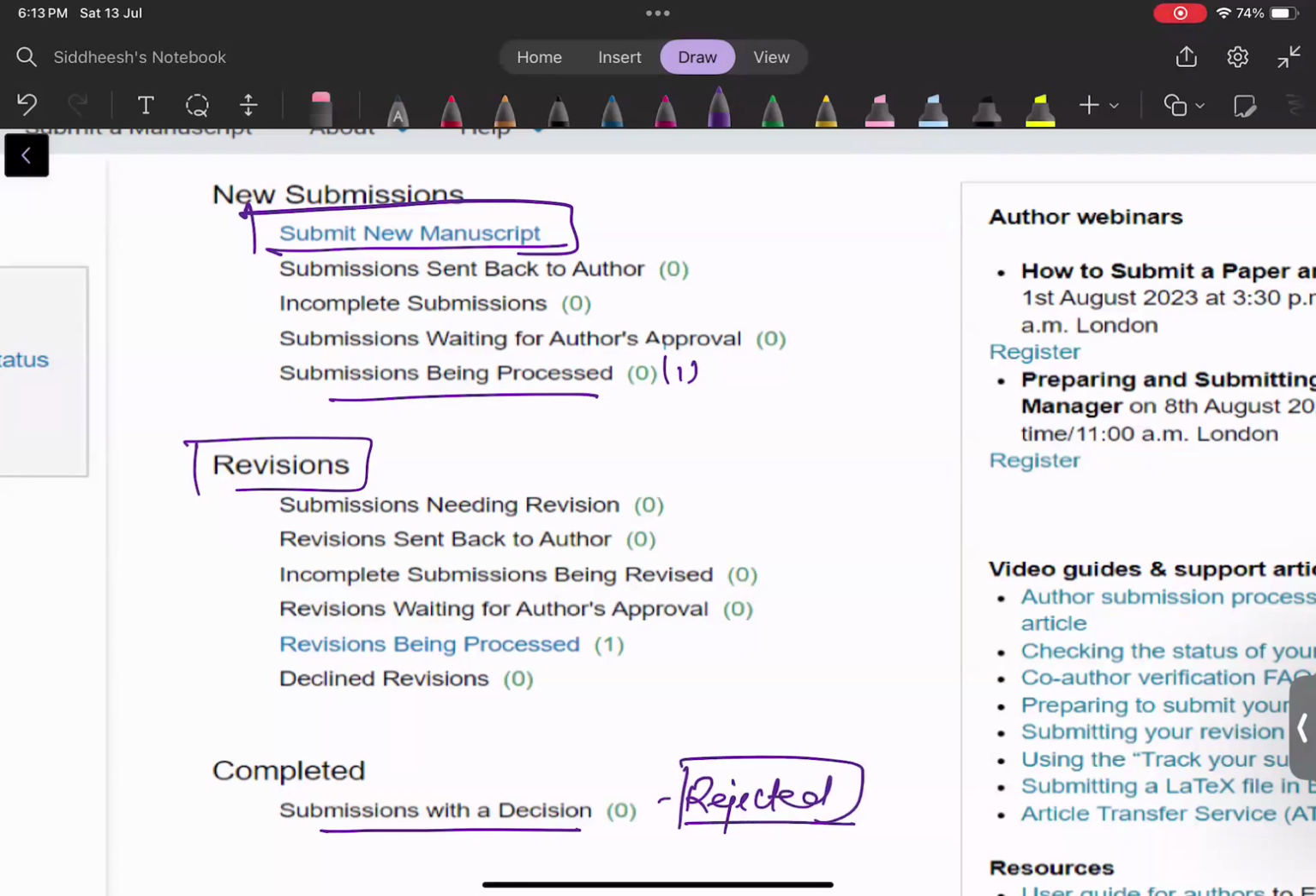Now here what is happening? Suppose we got a revision. So it will come under revision sent back to the author. Now we need to see the comments. We need to work on the comments. We need to file our paper again, and we need to make one more document with the comments and our response as well. Correct? The next step will be what?